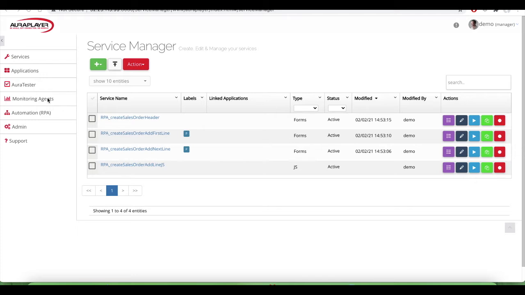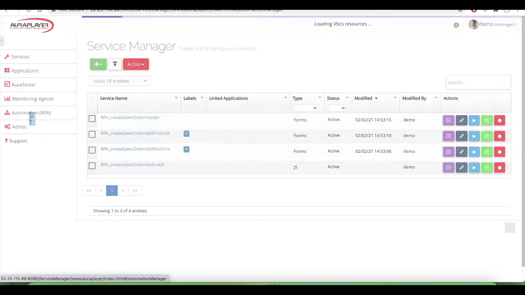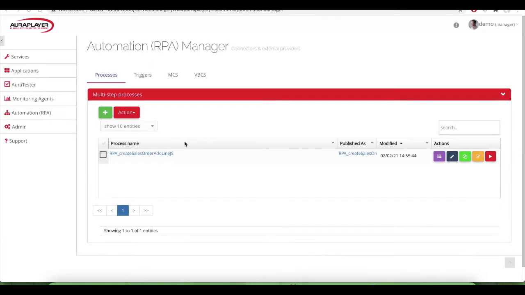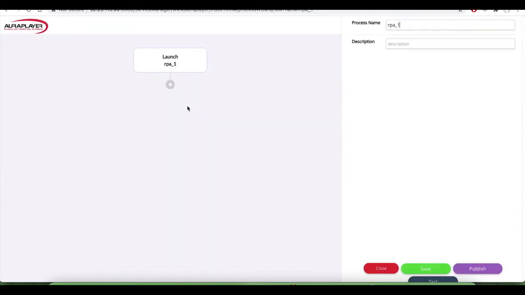So let's start by going to the RPA tab on the side. Now we're going to create a new process. I'm going to click on the plus sign, which is create new process, and we're going to get to the diagram of RPA. Let's name it RPA create order from file, and click on the plus sign.